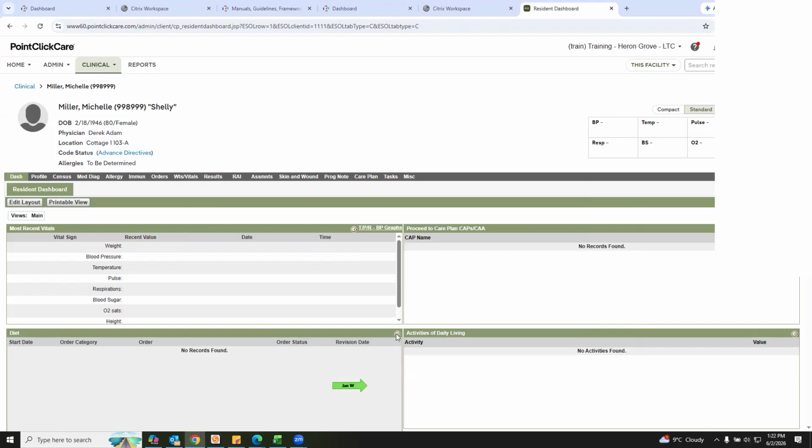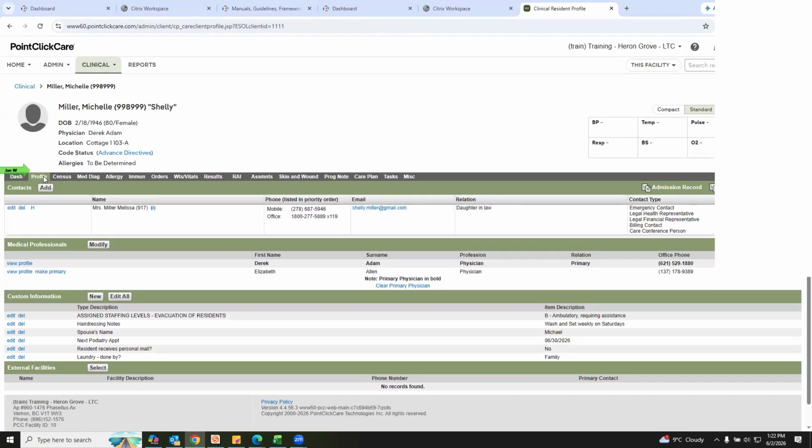All right, so next area that we want to take a look at is going to be the profile tab. Profile tab, this is going to be filled out by your admissions clerk, unit clerk, the person building the chart for you in preparation for go live. But it doesn't hurt to know where things are stored so that we can ensure that if the family happens to provide us information on day of move-in, we can verify if it's already in the system or needs to be added. So you're going to notice the first thing is contacts.